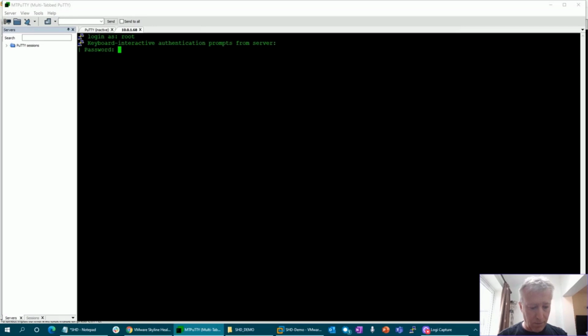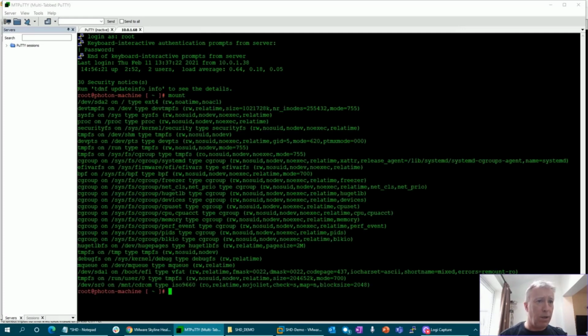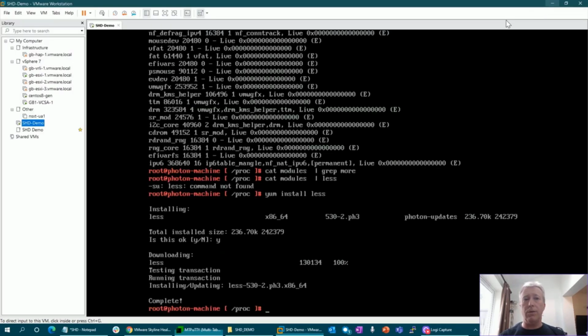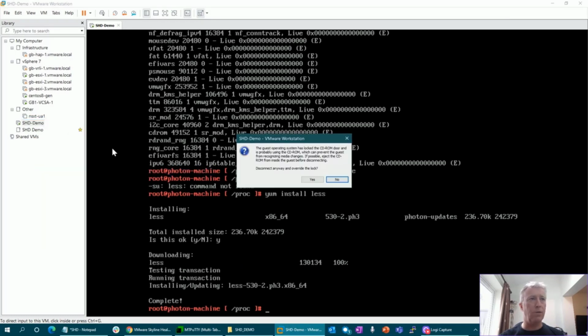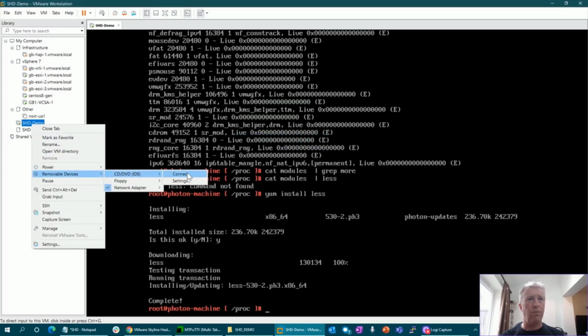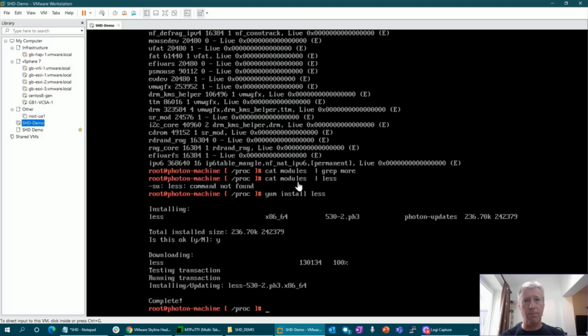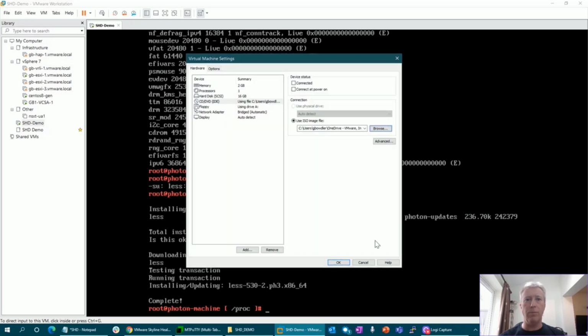So obviously because I reset, just check whether I'm mounted or not. Yeah, the CD-ROM. I'm just going to unmount the CD-ROM. Okay, and I'm going to change it over for a new one. Disconnect. Yes. Browse. Okay, 2.0 file. Click open. I'm going to connect it.